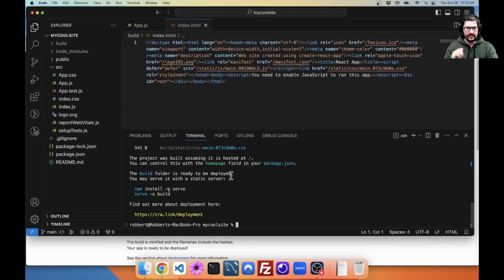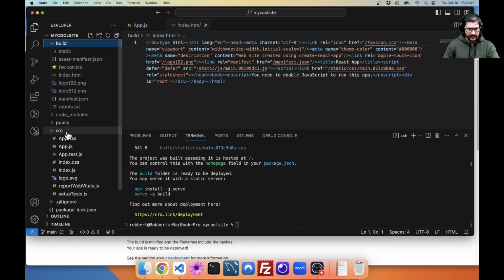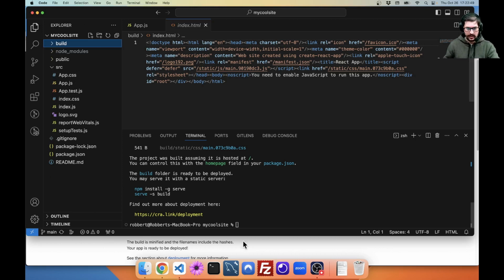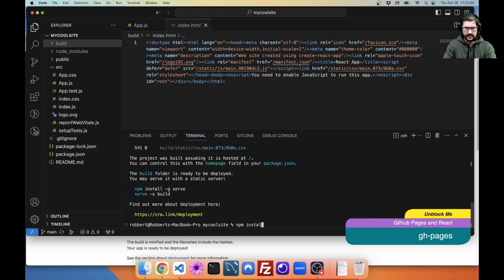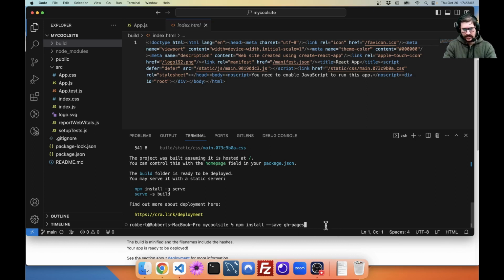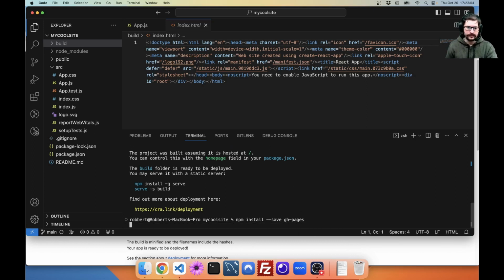Luckily, there is a package that has been created to help with this. What you could do is pull all these files to the top level, but that makes everything terrible. So instead, we can use the gh-pages package. So npm install --save gh-pages, just like that. We install that.